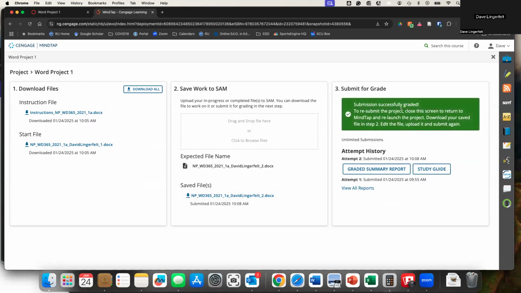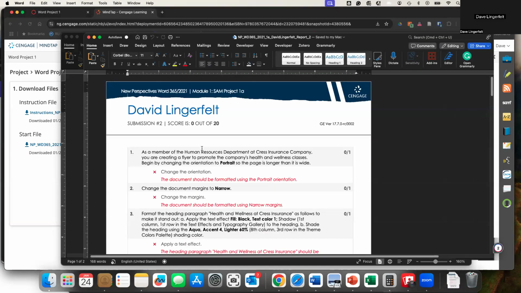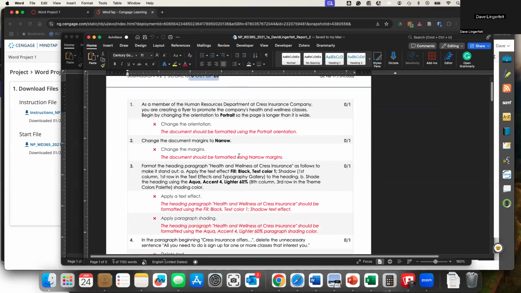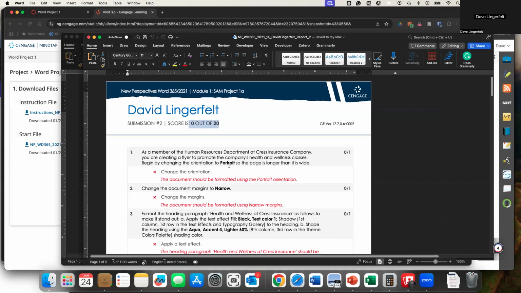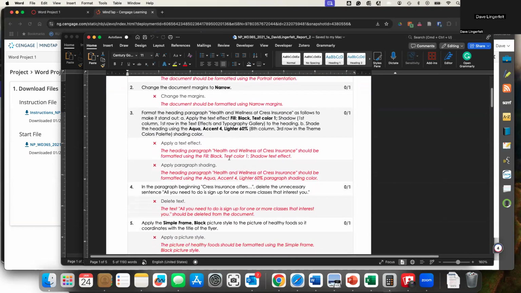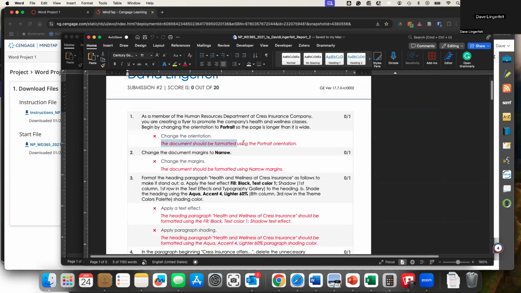You can see what happened was Cengage submitted it. It said, okay, we've got it. And now I can actually pull down a grade report and see how I did. Since I didn't complete any of the tasks, I got 0 out of 20, but I wanted to show you what this grade report looks like. It will tell you for each individual step what you did wrong and how to go correct it. For each assignment, you could have multiple attempts, and this is a great way to go back and complete that work and recapture some of those points.